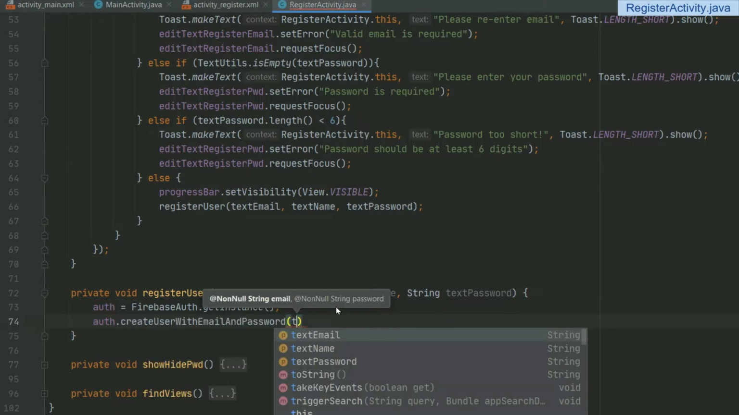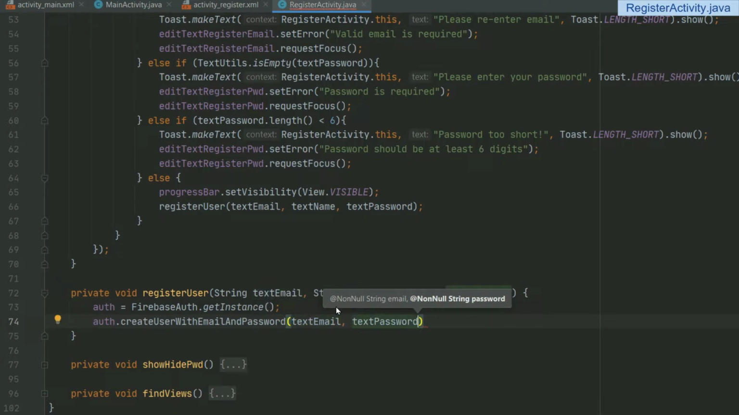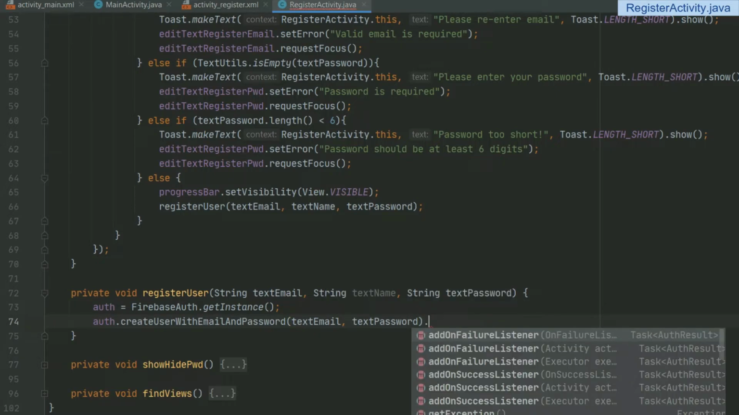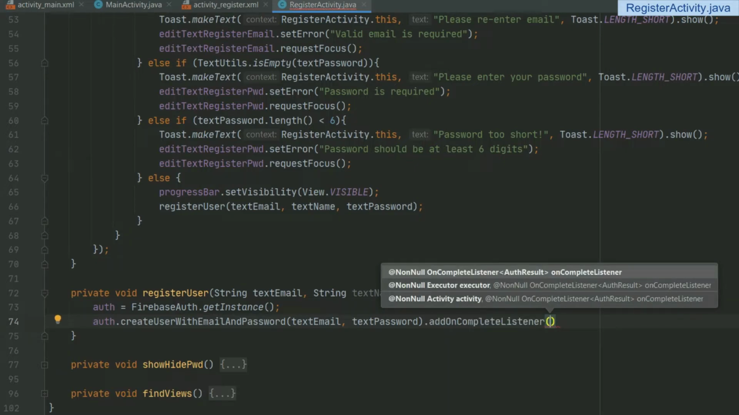Then this method takes two parameters. First one is the email and second is the password, and they should be non-null. If either of them are null, then we will get Firebase exceptions. And that is why before calling the registerUser method, we have checked whether the email and password are null or not. Alright, then .addOnCompleteListener, because we want some logic to take place only after the user has been created successfully.